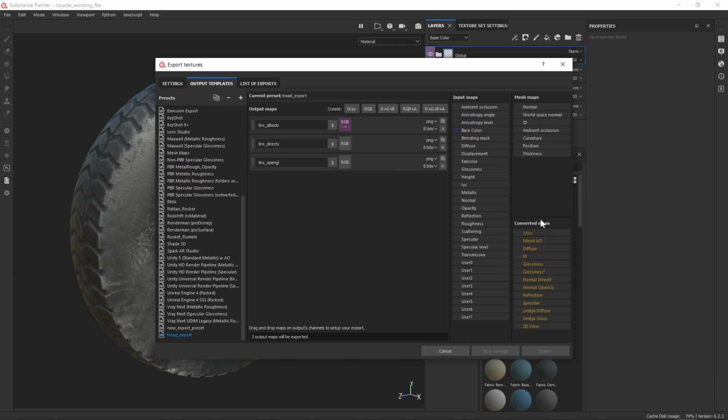I'm going to come down to converted maps and normal DirectX for our DirectX and normal OpenGL. And now finally, I'm going to use an R plus G plus B output map. And we can see it's actually split it up into those individual channels for our texture packed image that's going to store 3 different texture outputs. Let's just call this tire underscore RMA.